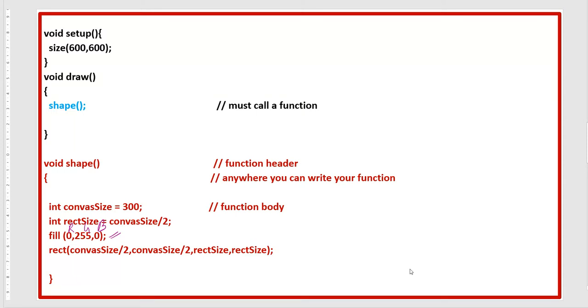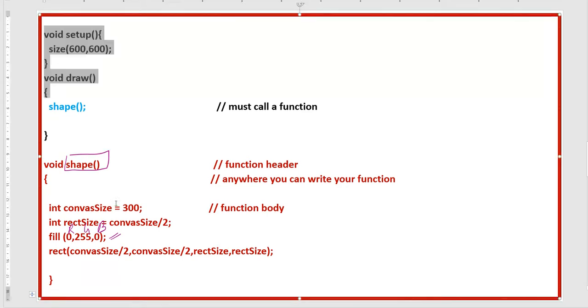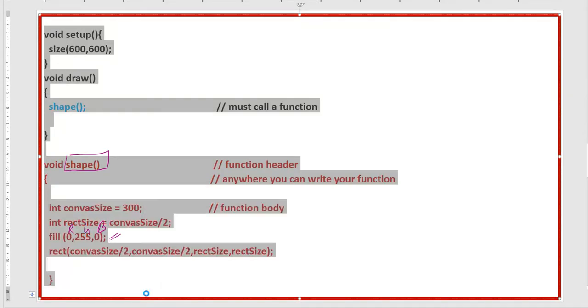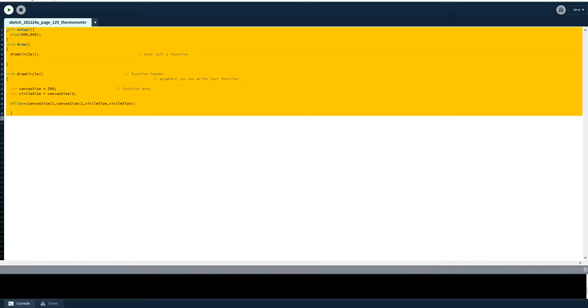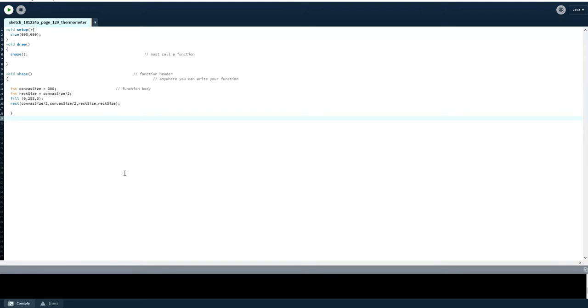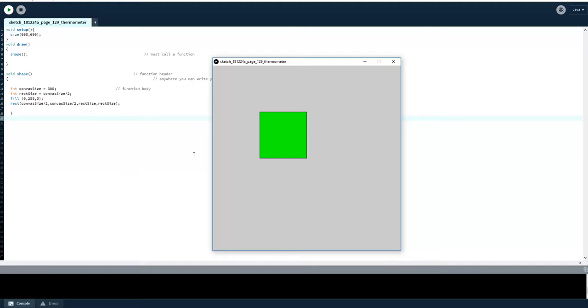And the important point is that you have to call your function in the void draw section. So this is the void draw, and you have to write down the name of the function. So I will copy this and we will run. So you will see a rectangle filled with green color. So see, this is our rectangle, square or a rectangle, right? Because if both are the same, it will be a square, otherwise it is a rectangle.